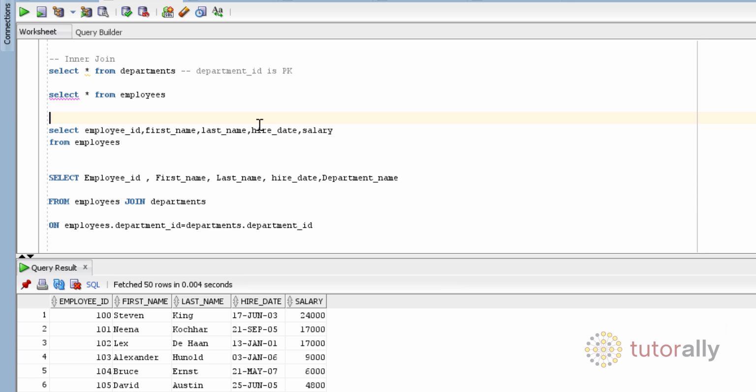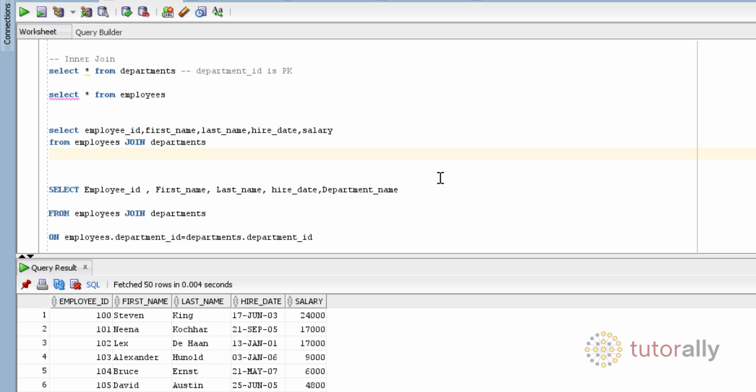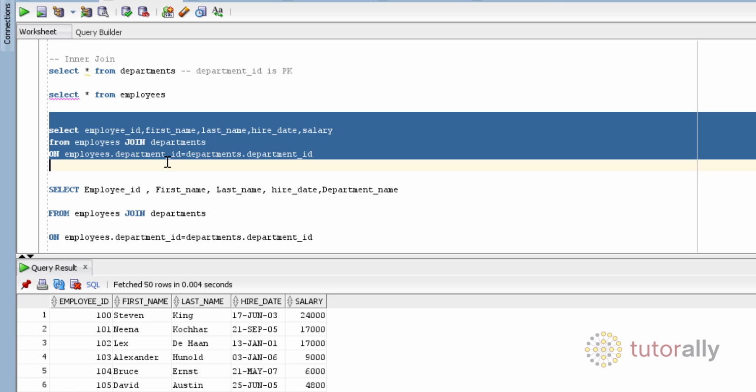We got the data. So now let's join with the departments table. We use the join keyword and then we specify the table name, which is the departments table. We add the join condition, which is on. We use the on keyword and we can copy the condition from here actually, which is employees.department_ID equal departments.department_ID. So let's run the statement.